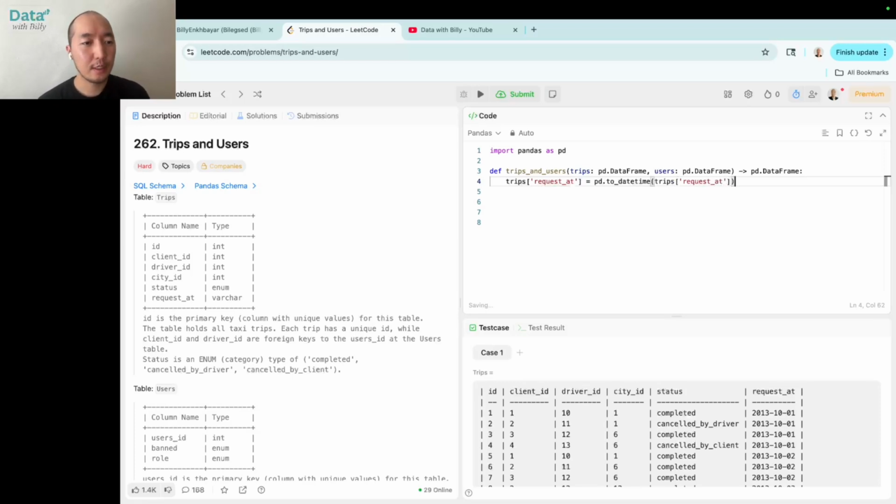Now we successfully converted this column into date time. Now we can filter it by the date. Since our date should be in between two dates, in order to solve that, we will use the data frame trips, and I'm gonna filter it separately. So let's bring the request at column. And at first time, it should be greater than or equal to 2013, October the 1st.